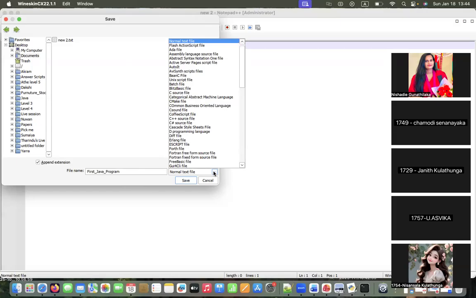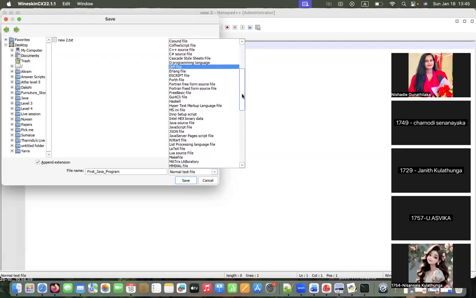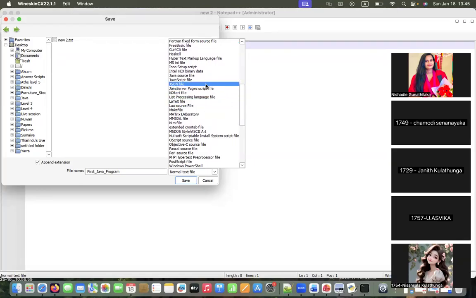So you have to give a file type because you're working on Java. So you have to tell your computer, please save this file using Java. Because I'm working with Java, I want to get the corresponding output. So here you can scroll down this thing and find the type Java source file. So your file should be saved as a Java source file.